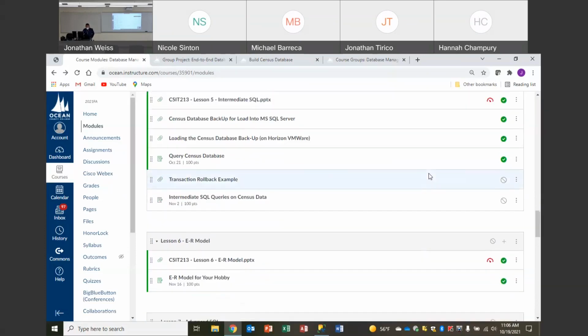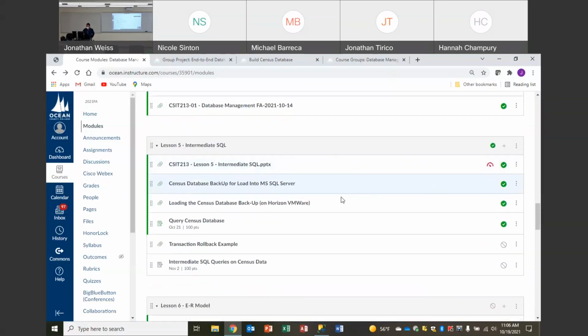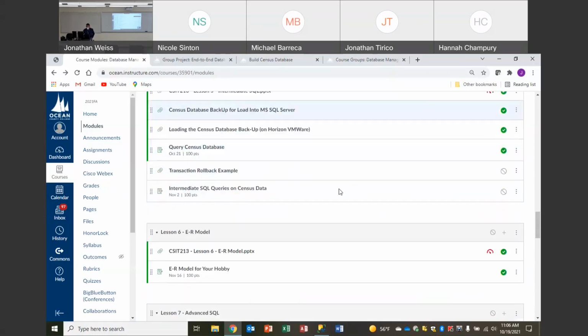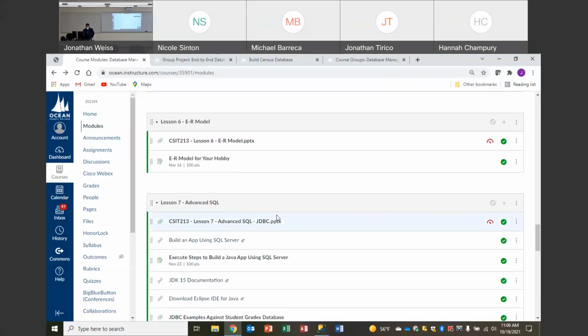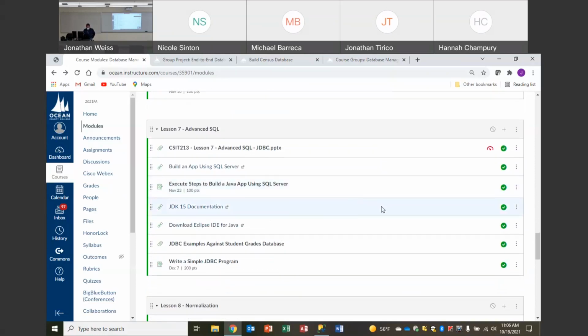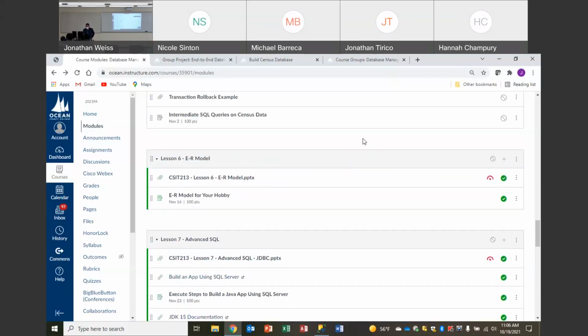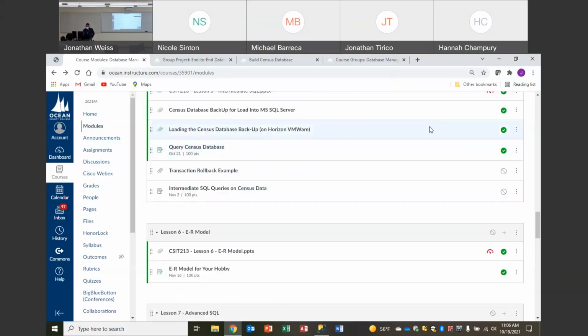As for today, we're going to continue to cover intermediate SQL. The next thing after that is going to be the ER modeling, how to draw the diagrams, and then we're going to do the JDBC stuff. So, you'll have everything that you need to do this project by the end of November. Okay. Any questions on that? Any comments?